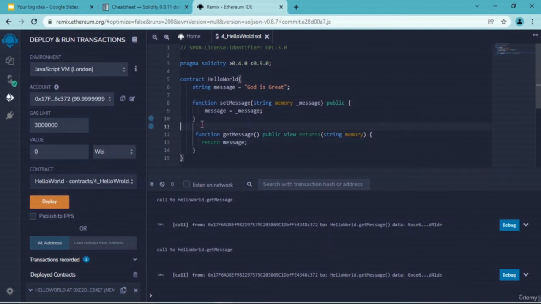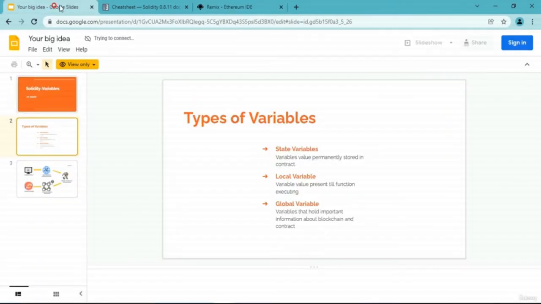Now the question might have arisen in your mind: why does it cost us a fee when we want to make changes inside the contract, and why does it not cost us any fee when we want to fetch this value?